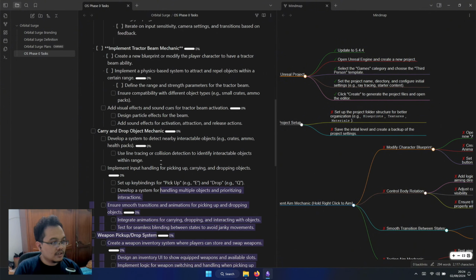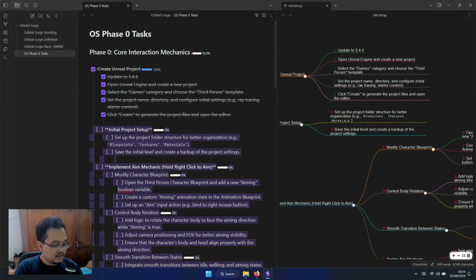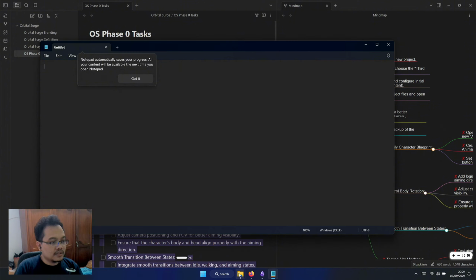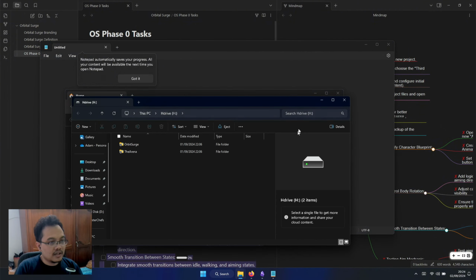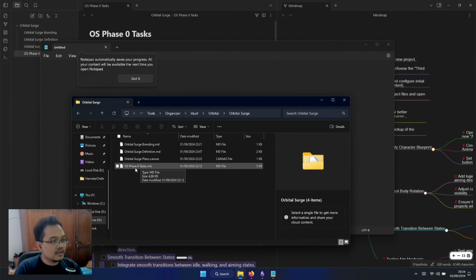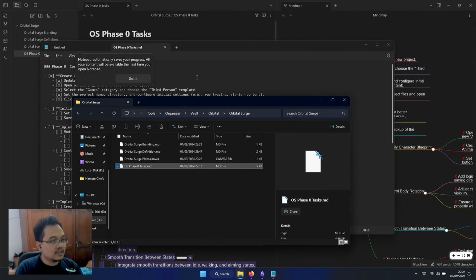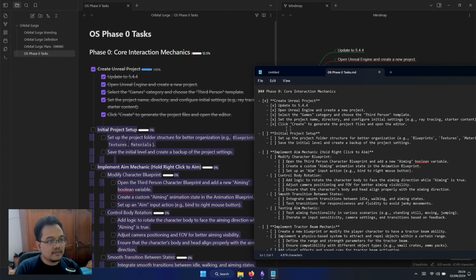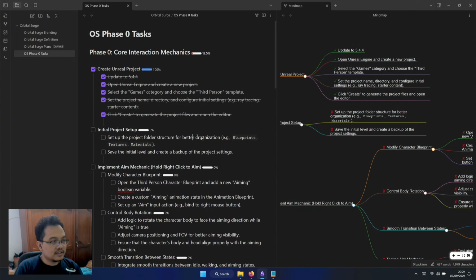If I haven't, maybe I open up Notepad++, and I'll open up the original file. The original file is in the H drive, Orbital Search, Tools, Organizer, Vault, Orbital Search, and this is OS Phase 0, and we can easily open it in Notepad++.